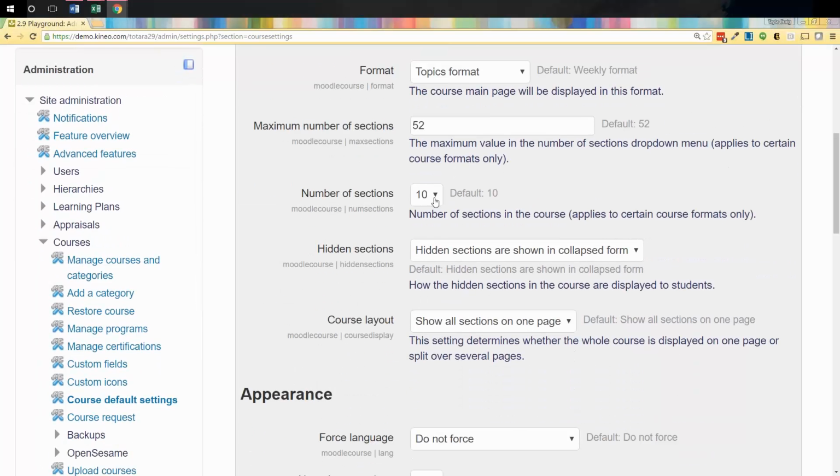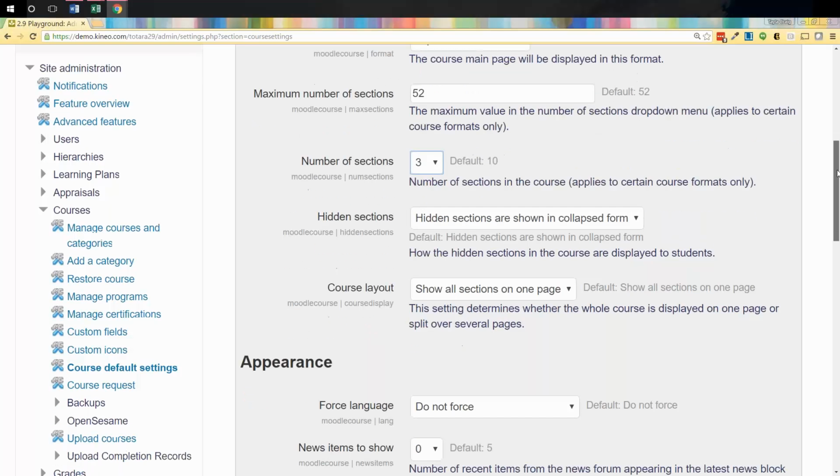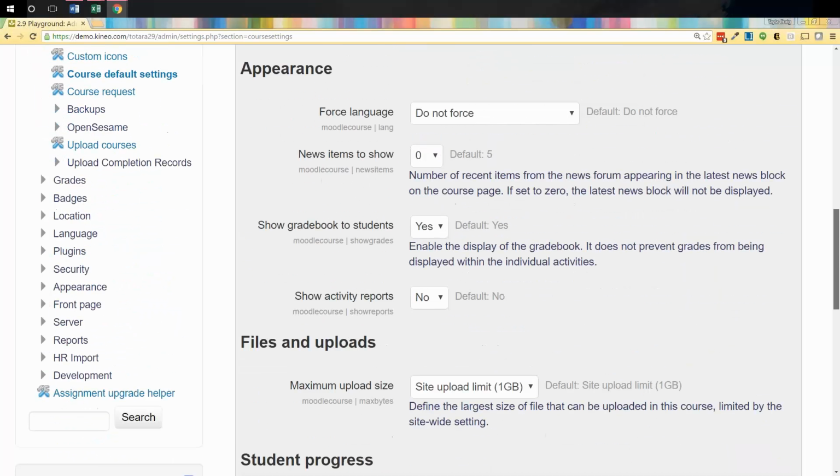If you know it's always going to be topics format, it's always going to have 3 sections. We're not ever going to use 10. You can set it to 3. Now, keep in mind that you can then, on a course-by-course basis, if you have a course where you do happen to have 10, change it for that particular course. But if the majority of your courses have 3 sections, why not change it so you don't have to change that drop-down every single time, right? So you're basically just helping yourself out here.